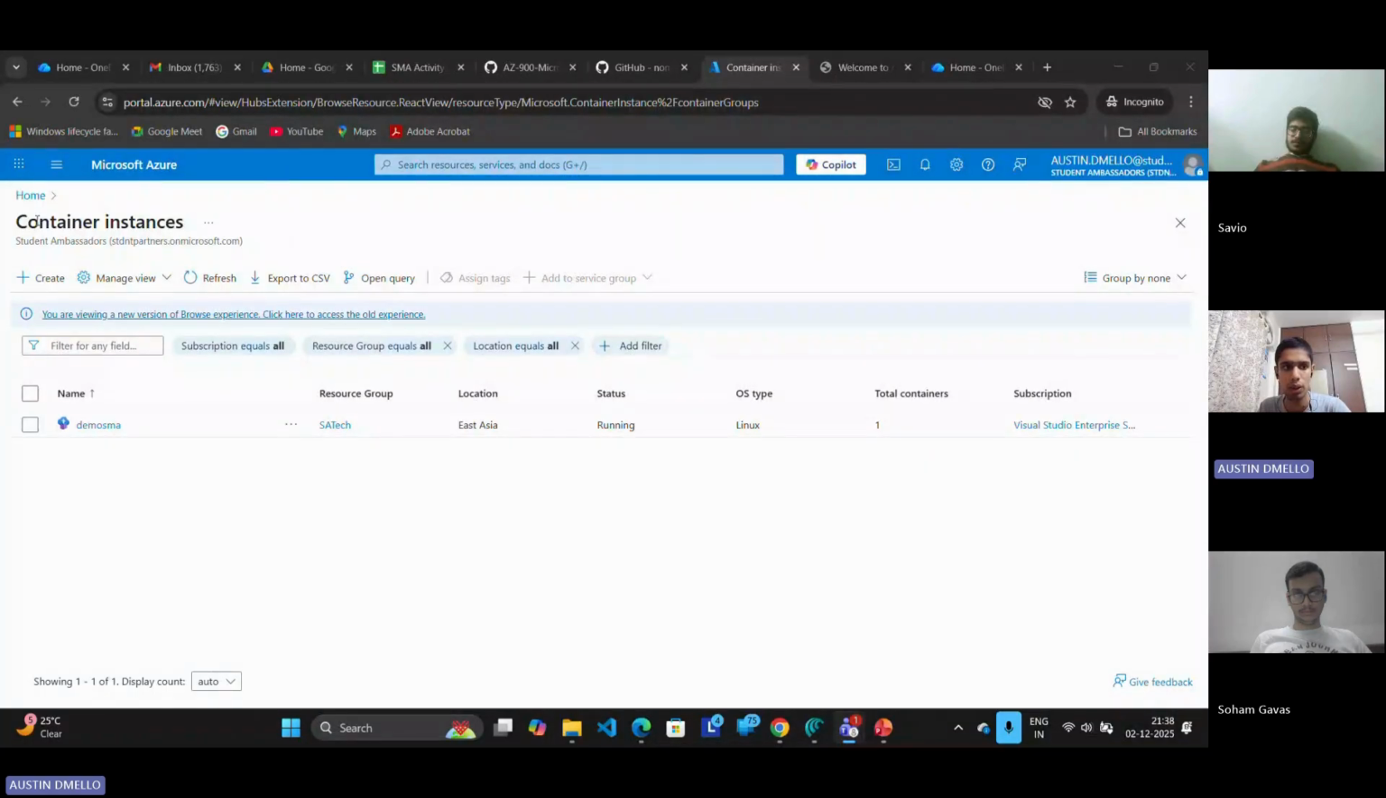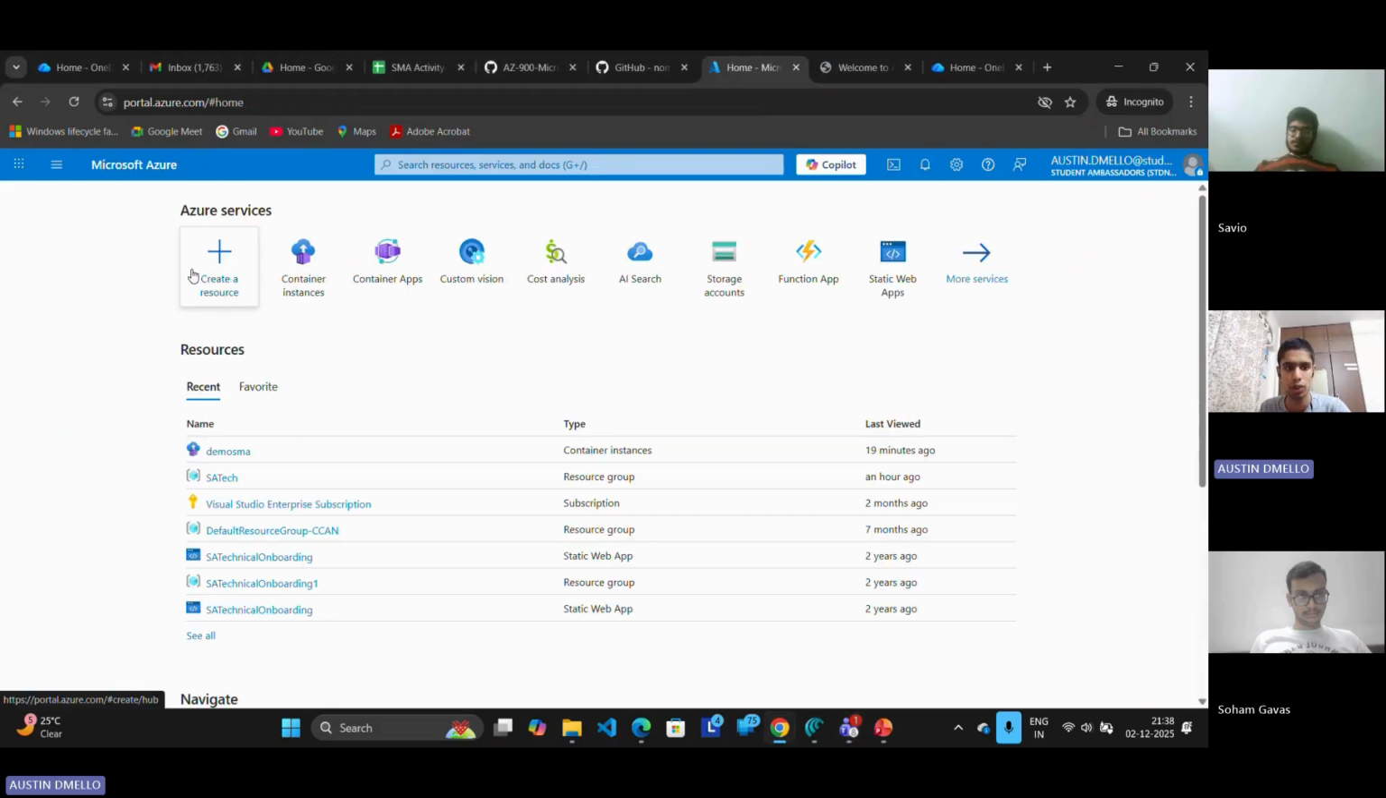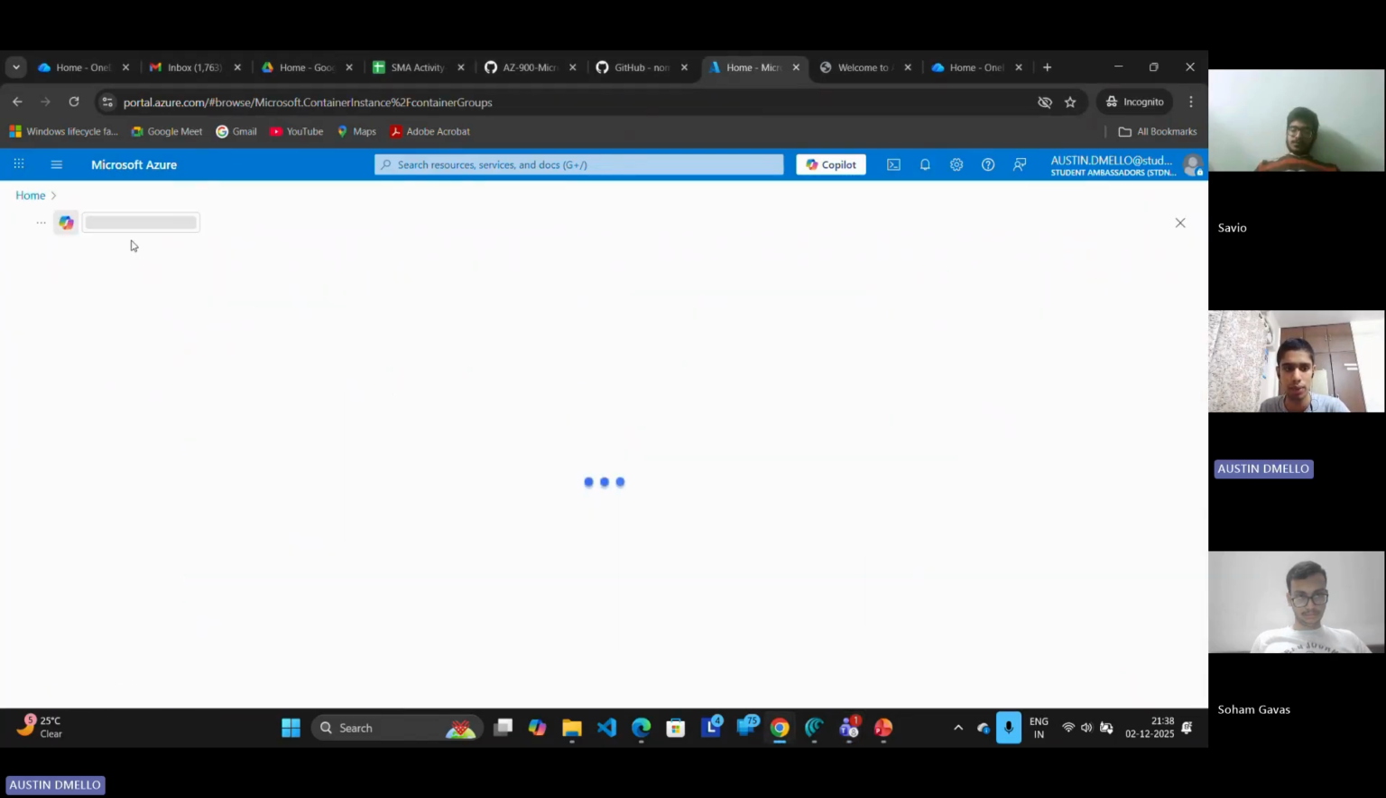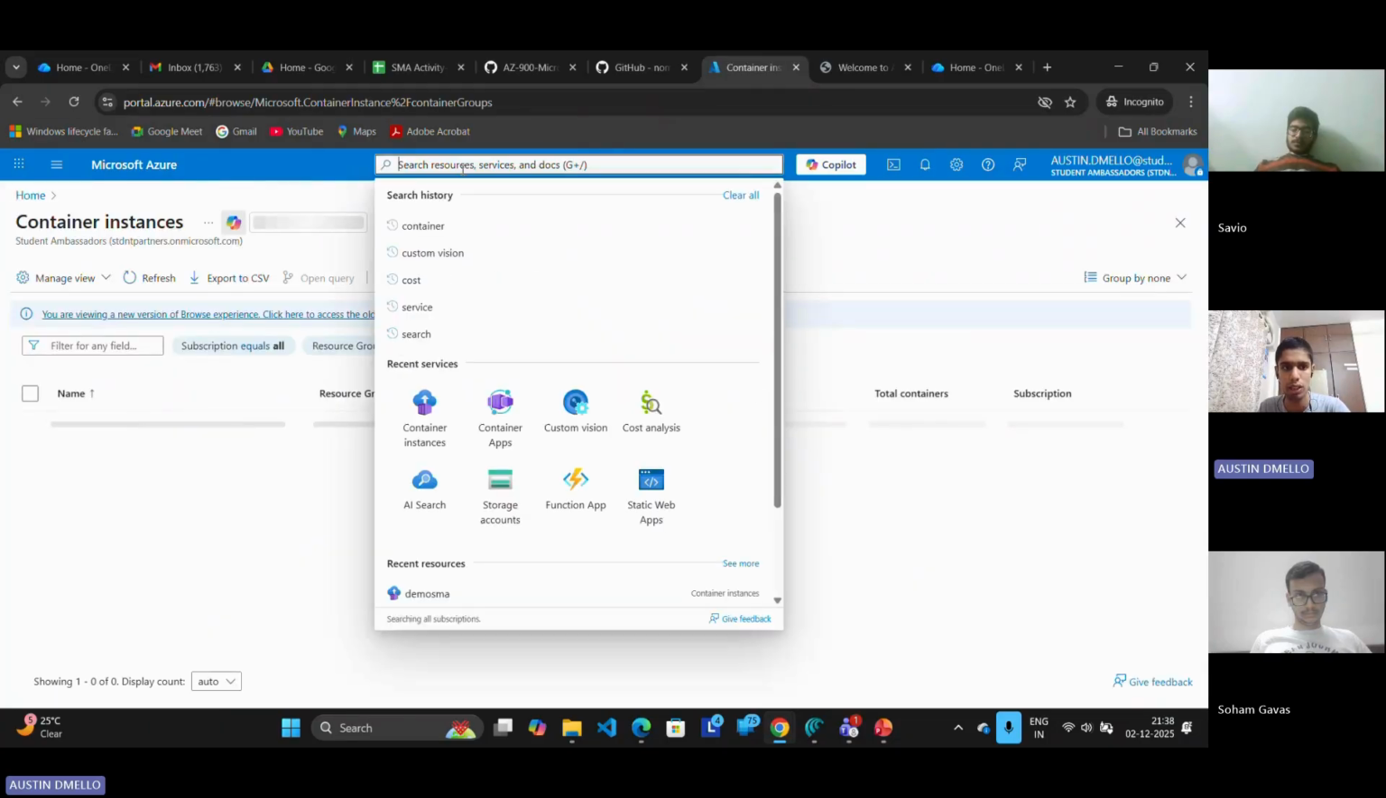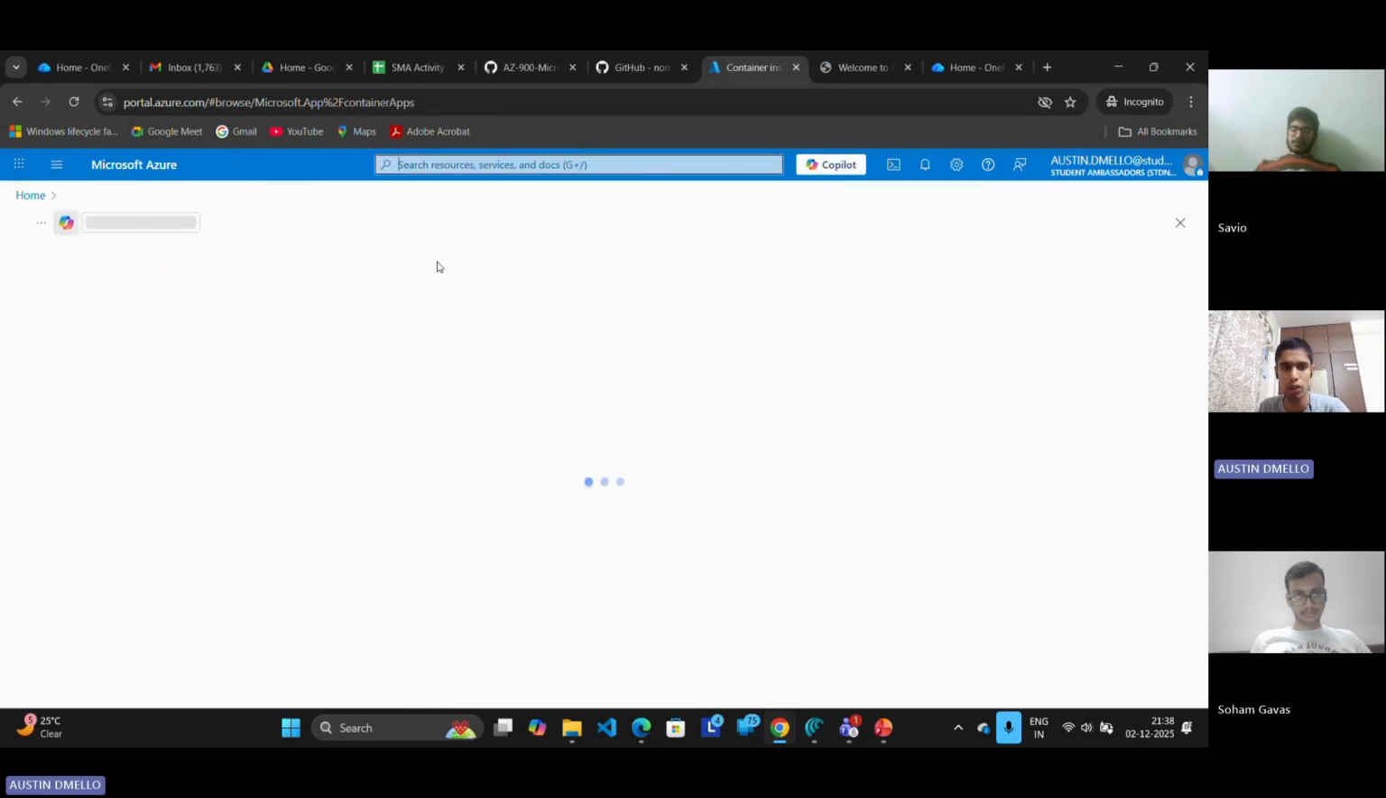So we are right now in the Azure portal. Over here you can see the container instances that are available. I've already set up one earlier, but I can show you from the beginning how we can set it up. So first of all, we go to container instances right here, or you can even search for it in the search bar. You can search for container, or go for container apps if that's what you prefer.